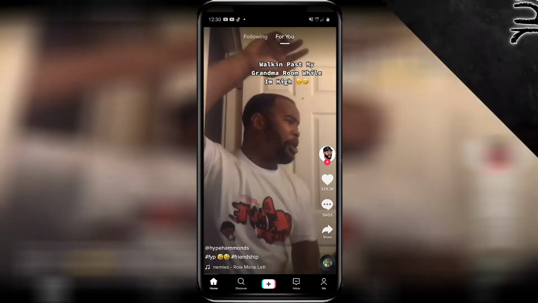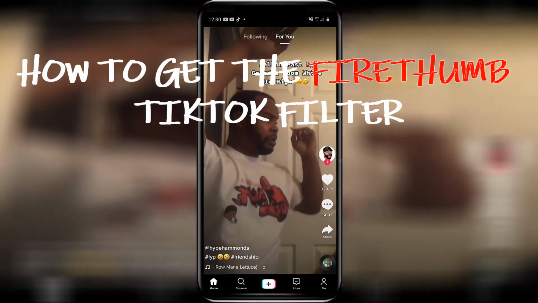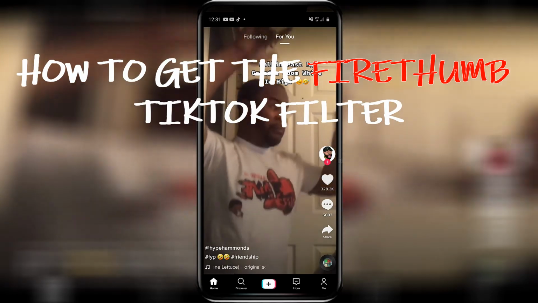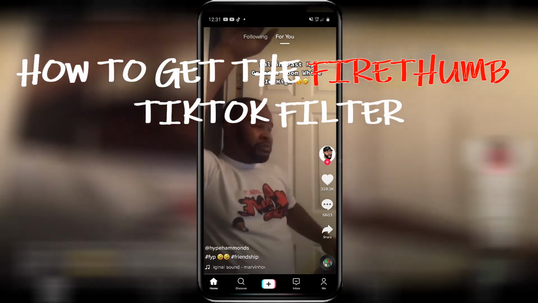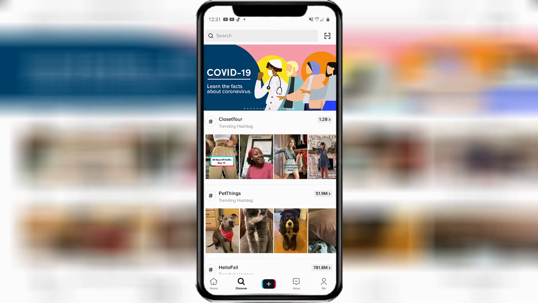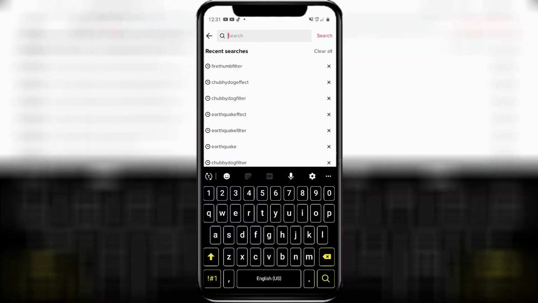In this video, you're going to learn how to get the FIRETHUMB TikTok filter. So go ahead and open up TikTok, make sure that you're logged in, and then go down to the Discover tab where you see that magnifying glass and click on Discover. That will open up this page where you're going to want to go to the search bar at the top of the screen and enter in FIRETHUMB filter, all one word, no spaces.